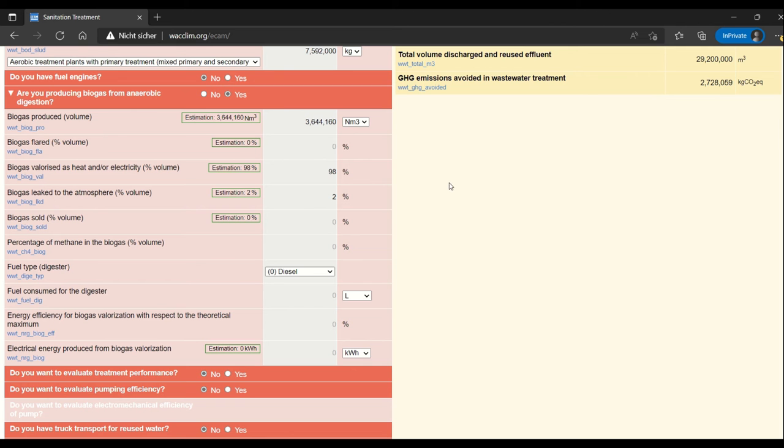Then you have the percentage of methane in the biogas. This is something you might know from measurements of your methane, or you can use the default value of 50%. The fuel type, if your digester is using fuel, then you can select a fuel type and enter the amount of liters per your assessment period. In this case, I will skip that since I'm working with a theoretical anaerobic digester.